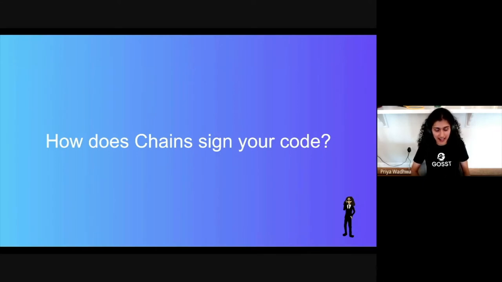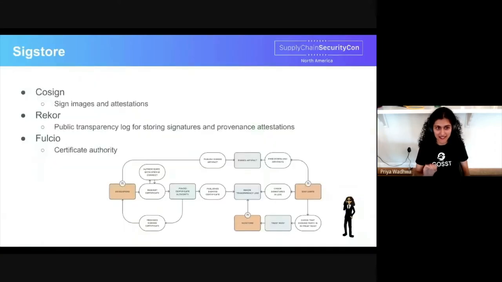So how does Chains actually sign your code? This is where something you might have heard of, Sigstore, comes into play. Chains leverages each of the tools and services Sigstore provides to make signing your software really easy. Under the hood, Sigstore uses cosign to sign both images and attestations. It uses Rekor, which is the public transparency log provided by Sigstore, to store records of those signatures and of the provenance attestations. And it even has experimental support for using Fulcio, which is the Sigstore certificate authority, to generate certificates for software. This is nice because it allows you to sign your software without having to set up keys or manage public keys.